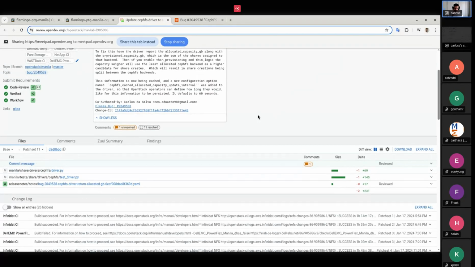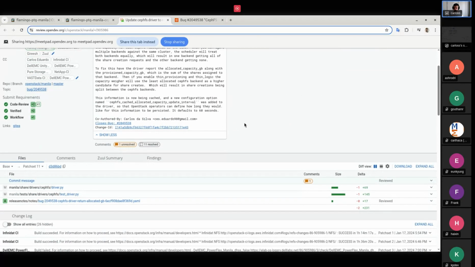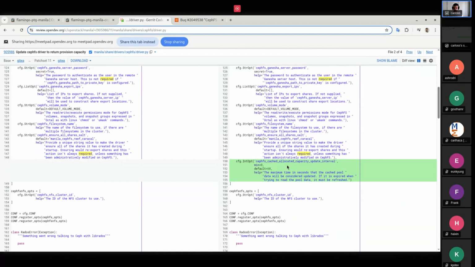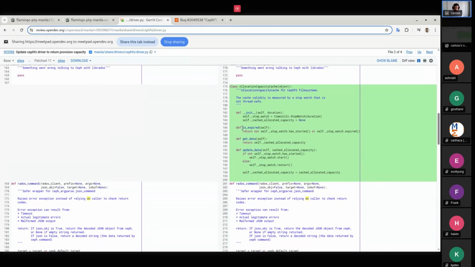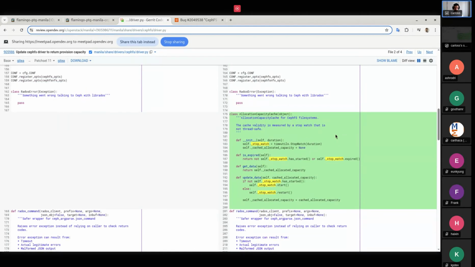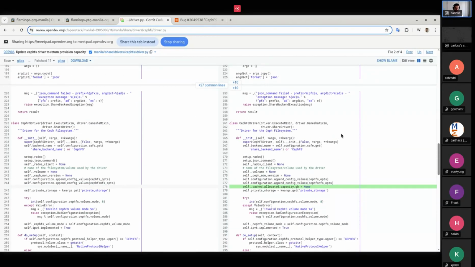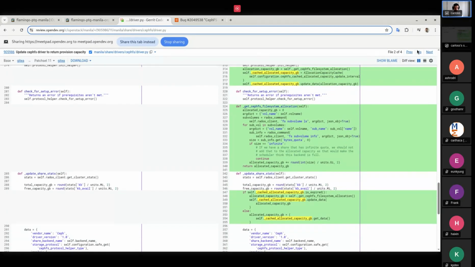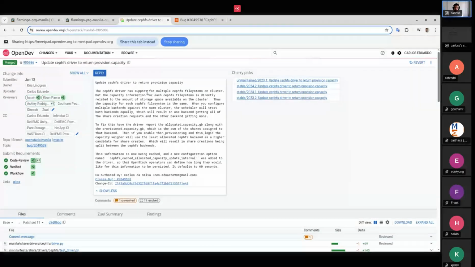We are currently doing something to cache the amount of the allocated capacity, and after we cache that, I think it's checked every single minute, and then we make the updates, and whenever we are scheduling shares, we'll check that allocated capacity gigabytes, and that will be taken into account. Kind of like a nice fix to have, and I've started backporting it.